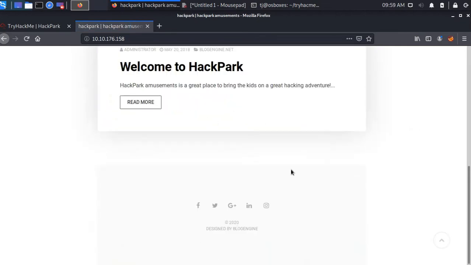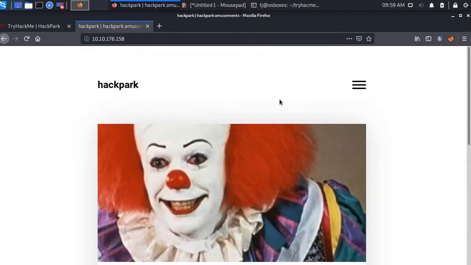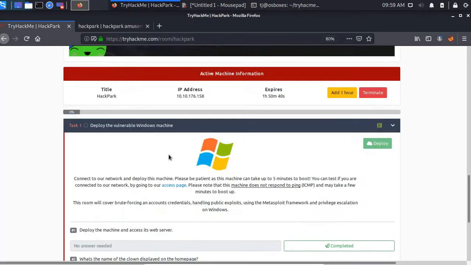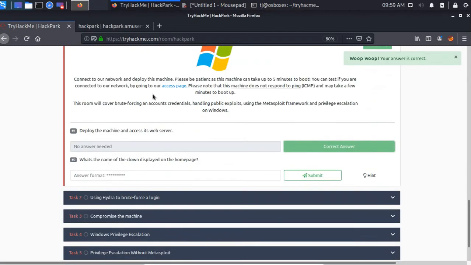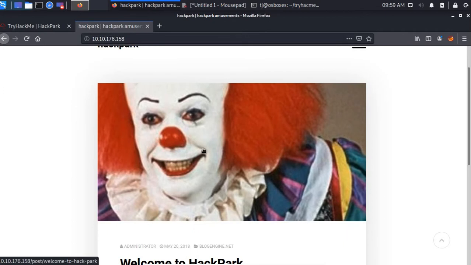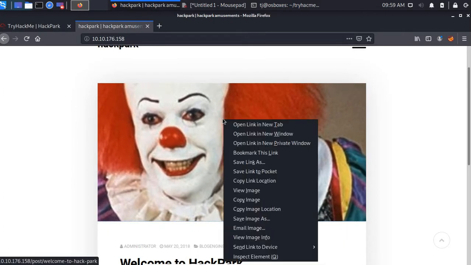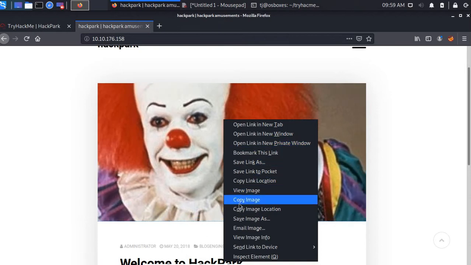So, when I opened the website, I got greeted by this friendly clown. The first challenge is, we need to find the name of this clown. I guess most of you recognized him, isn't it? Yes, he is Pennywise from the movie IT. But let's assume that you're a hacker who doesn't watch any Hollywood movies.